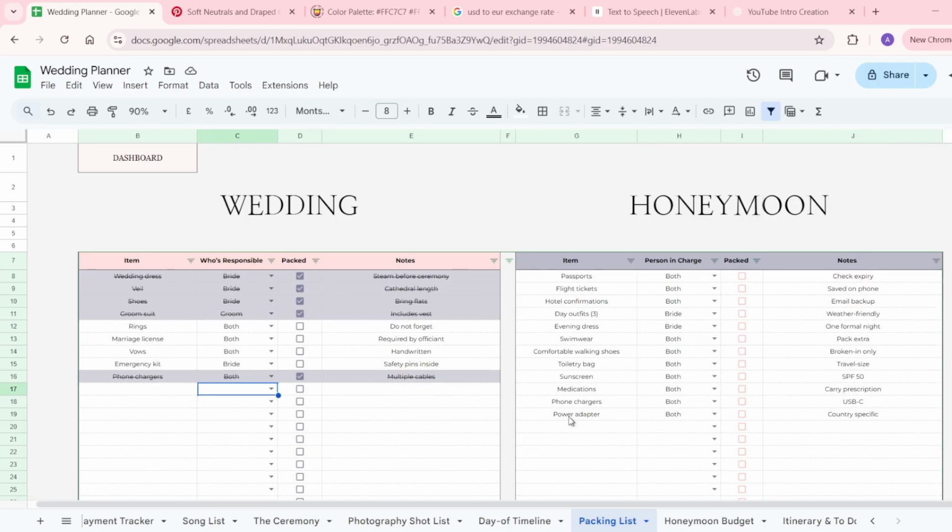This tab ensures that nothing is forgotten, and everyone knows exactly what they are responsible for packing, whether for the wedding day or your honeymoon.